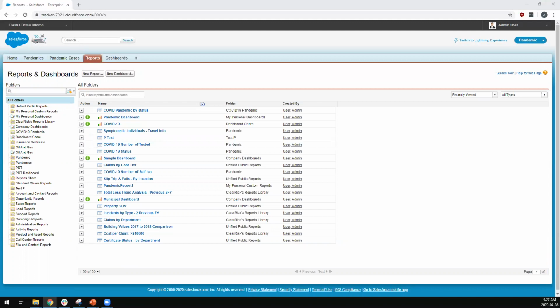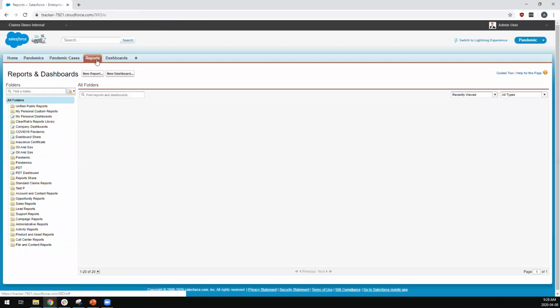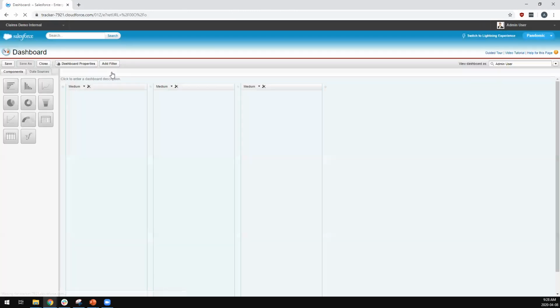Now that we've created a report, let's move on to creating a dashboard. Dashboards are condensed, accessible reports. In order to generate a dashboard, you need to have a summary report already created. This is the type of report that we just created. To start creating a dashboard, go to the Reports tab and select New Dashboard.